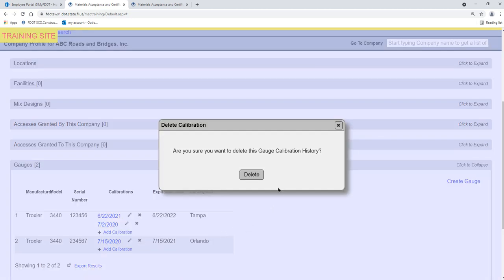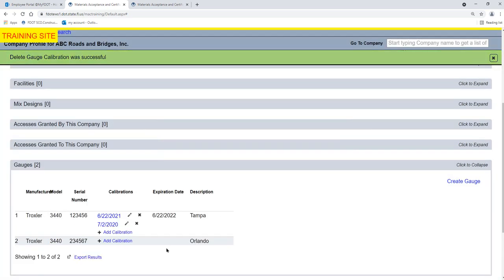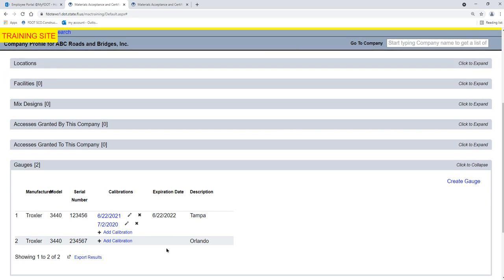A Delete Calibration dialog box appears. Select the Delete option. The calibration record is deleted. If this is the only record, as in this example, and the gauge is listed as a project gauge, it will not be valid to be used for testing until a calibration record with the appropriate date is entered.